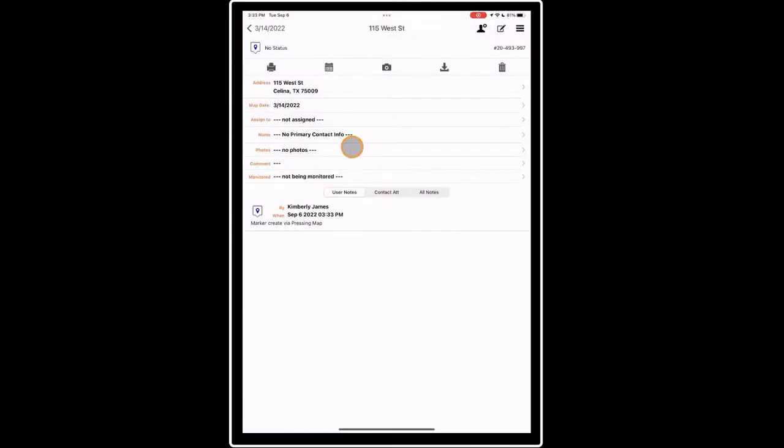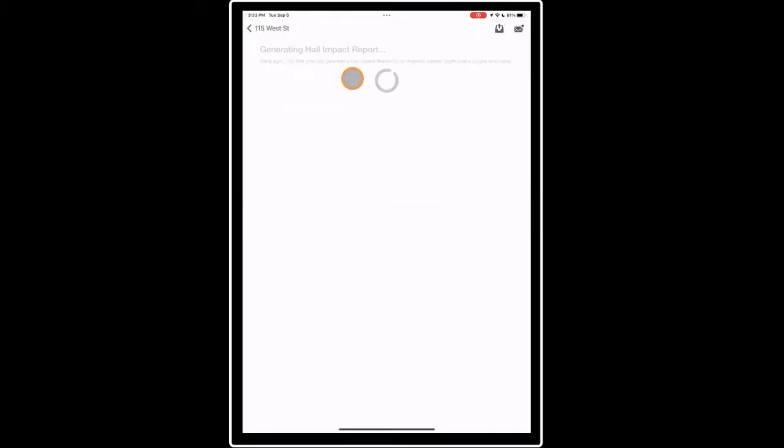To generate a hail impact report, I'll tap the printer and choose Create New. Based on the number of people running the report at the same time, it could take 30 seconds or so up to a few minutes. Good news is you don't have to wait for this report.